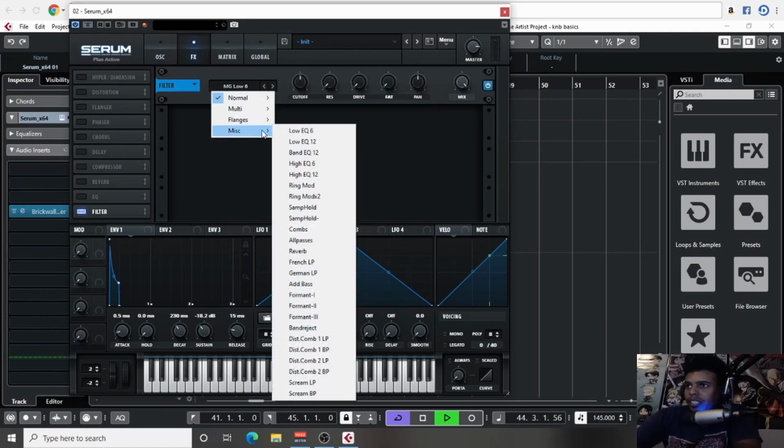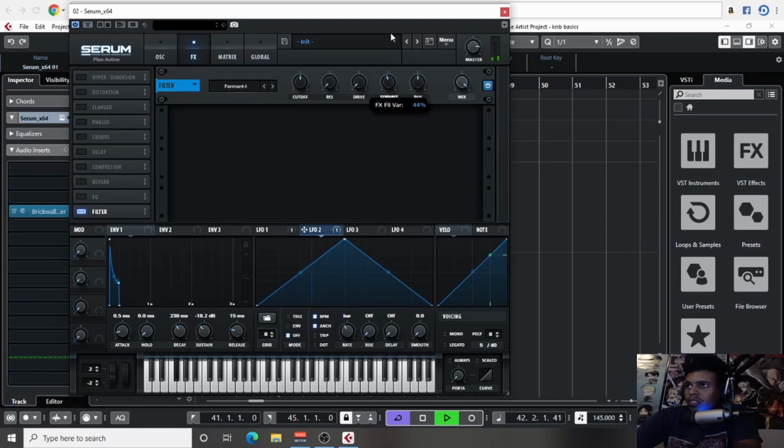Let's maybe try a formant. So we'll put the macro on that, if we want the formant. Sorry, I need to put it on the mix as well. So when we lift up the formant, all those elements will be used, just to make it a bit interesting.